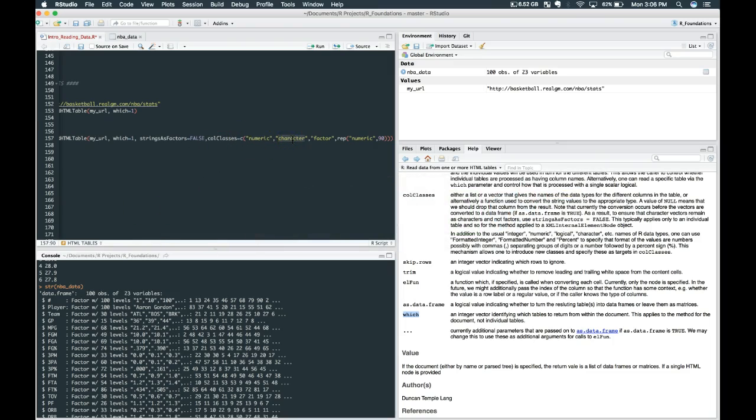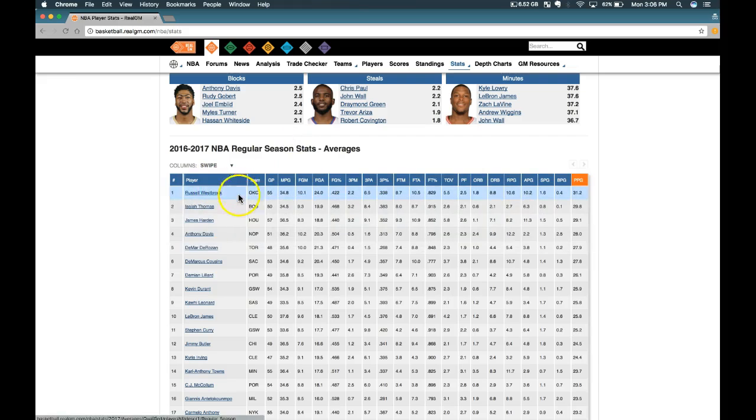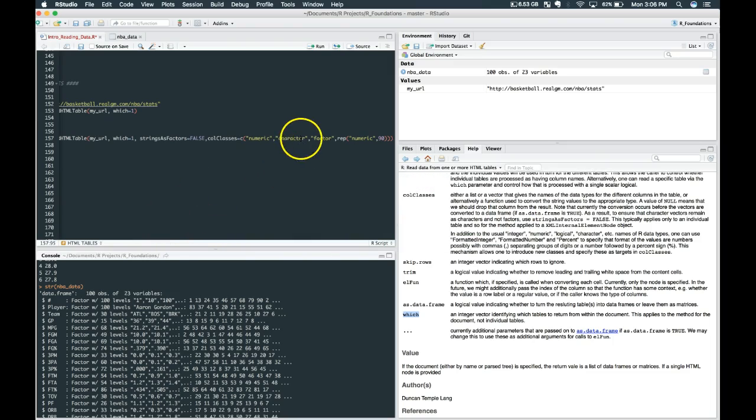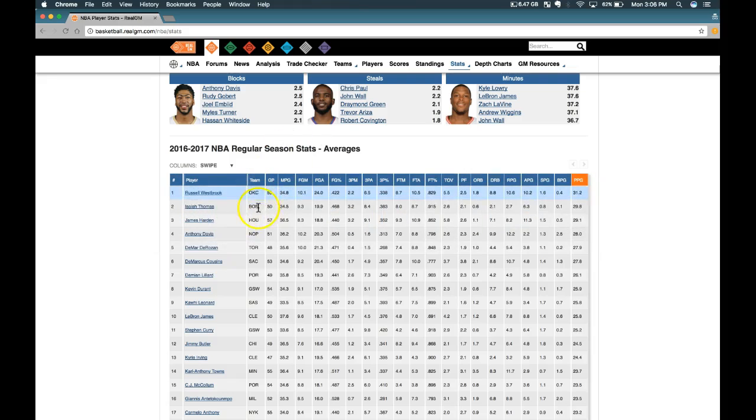So the next one is going to be a character column because that is the player's name. That's a unique value, and we don't want that to be a factor or anything else. So we want that to be a character. And the next one, factor, that's the team.